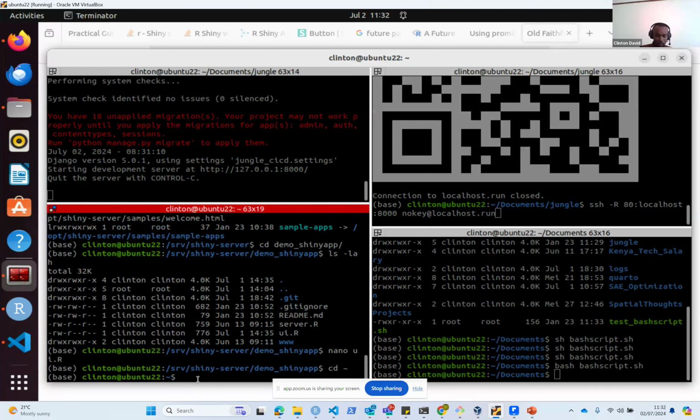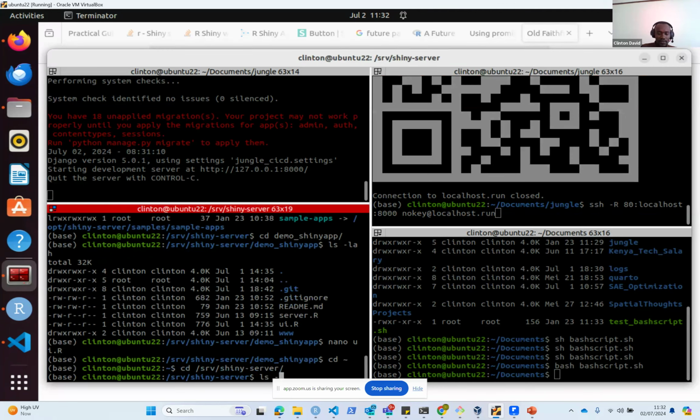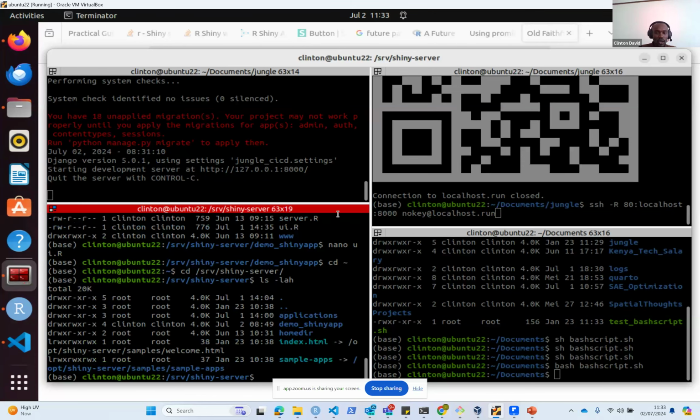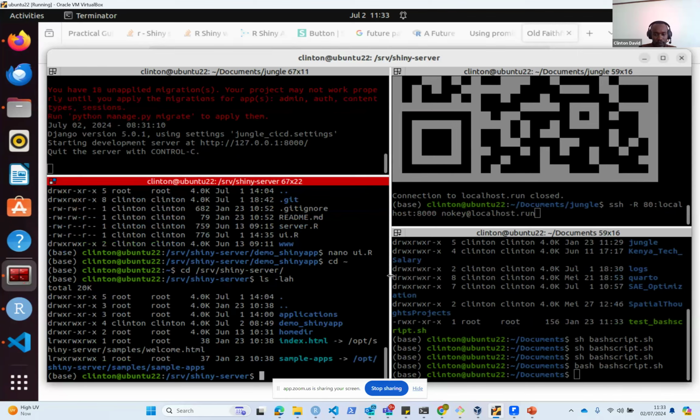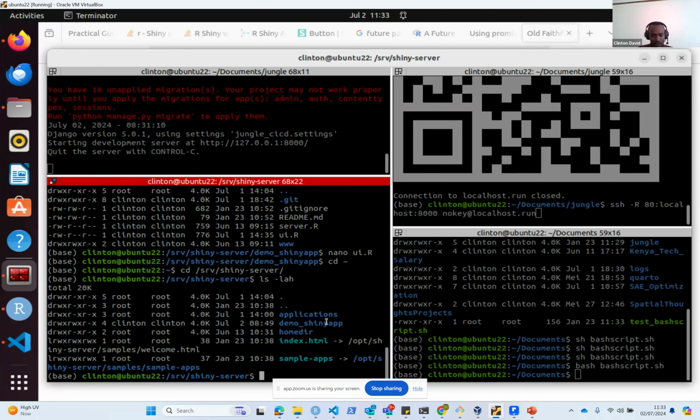So let's say you are home. If you want to access your Shiny server, you go to srv Shinyserver. Then you run ls -lh. As you can see, my Shiny server has applications, demo Shiny app. This is the application which we're going to use.